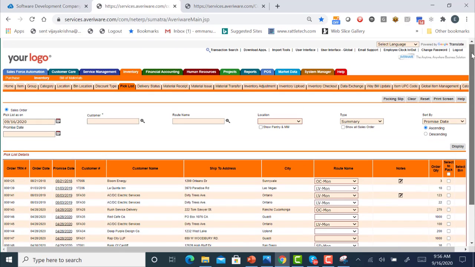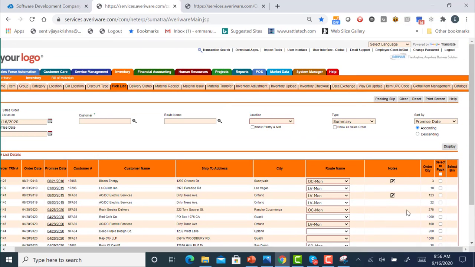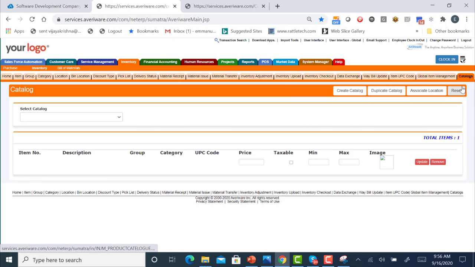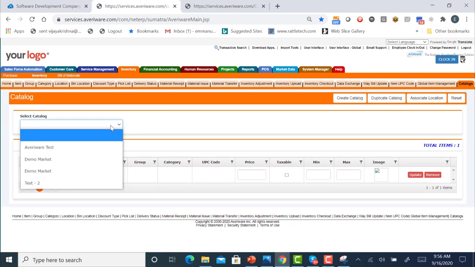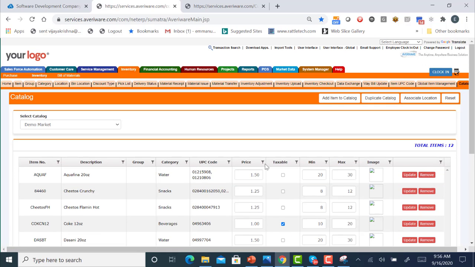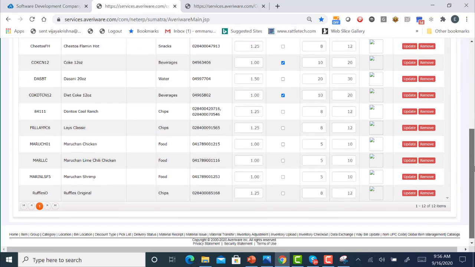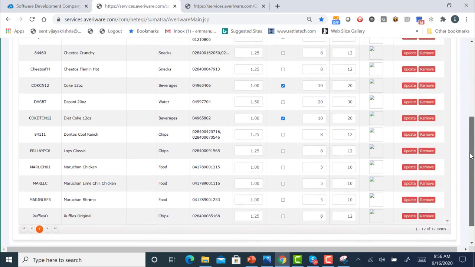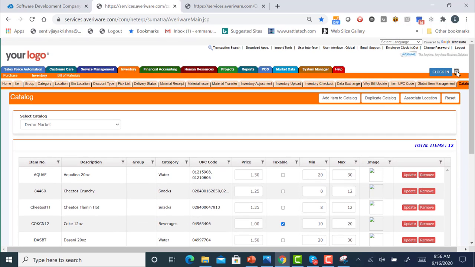And one last thing, since I showed you catalogs, let me show you what that looks like here. Here you can set up different catalogs. This was a demo market catalog. You can also update the images. In this case, I don't think we've updated the images here, but you can, if you want them to show up in different features that Averiware offers.